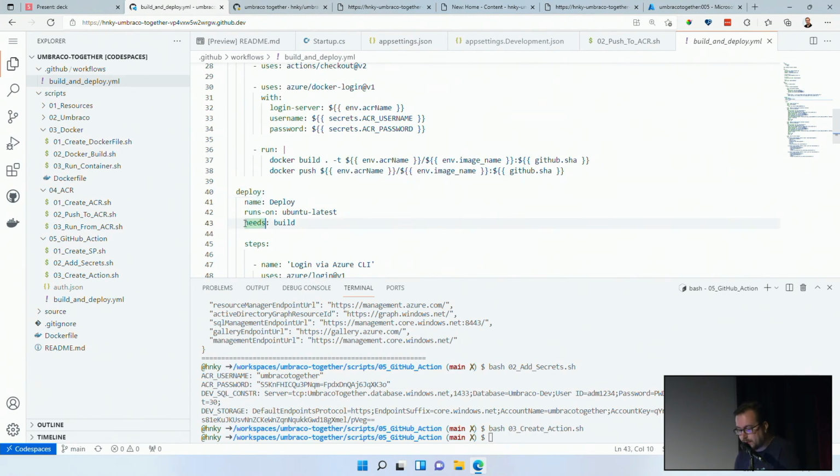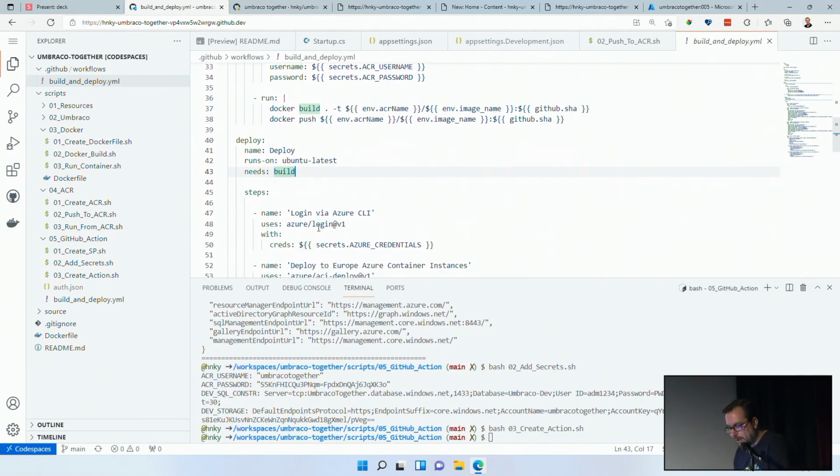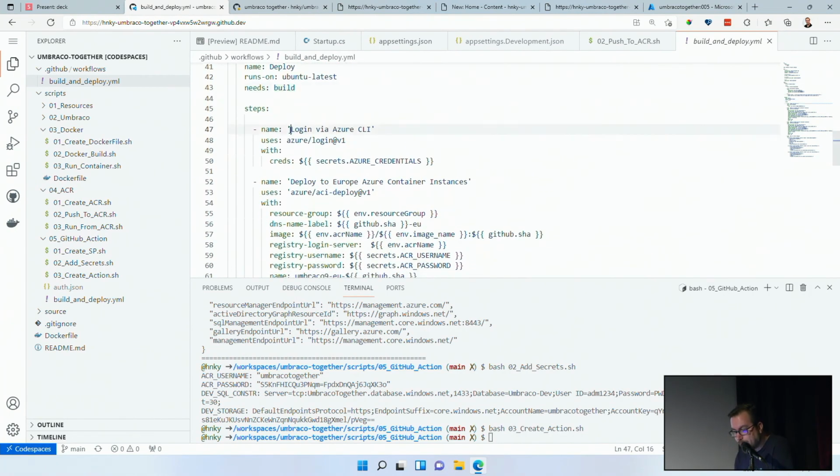So what I specified here is that it needs build to be completed and finished. You can also specify that it continues to the next step while another step or the job doesn't finish. But for me, this one really needs to be finished, otherwise it's kind of useless to deploy it. So what I do next, the first step is we log in to the Azure CLI with the service principal. We just copy paste it in.